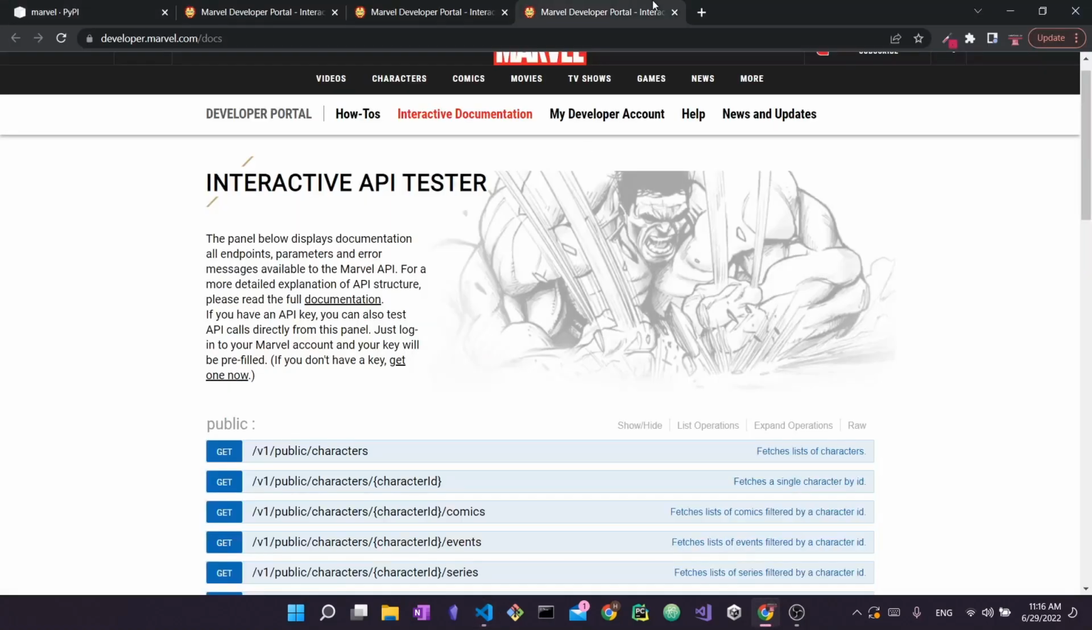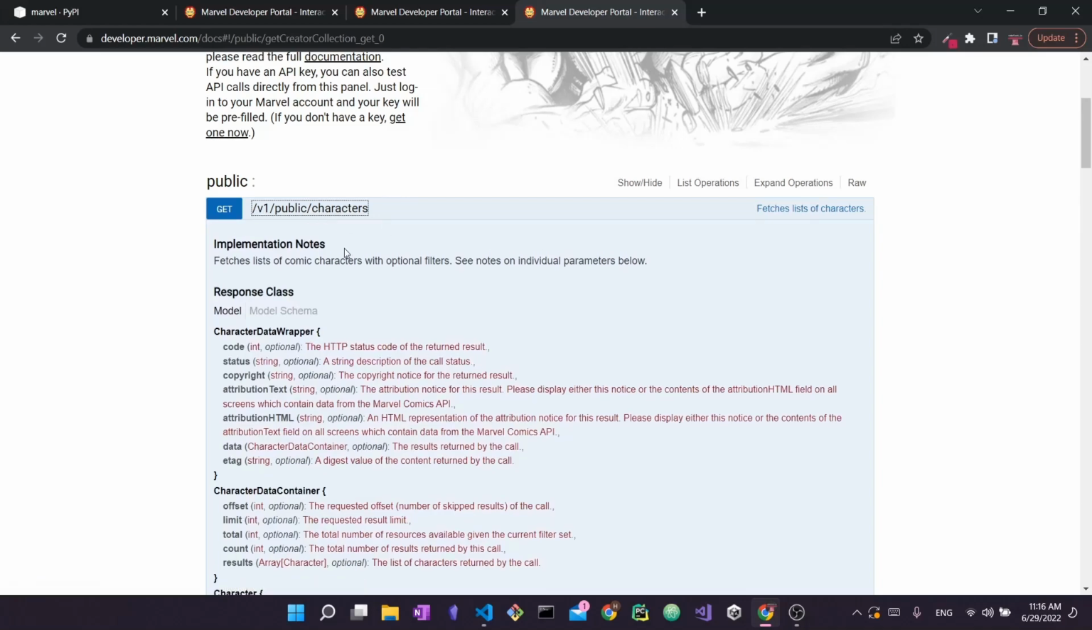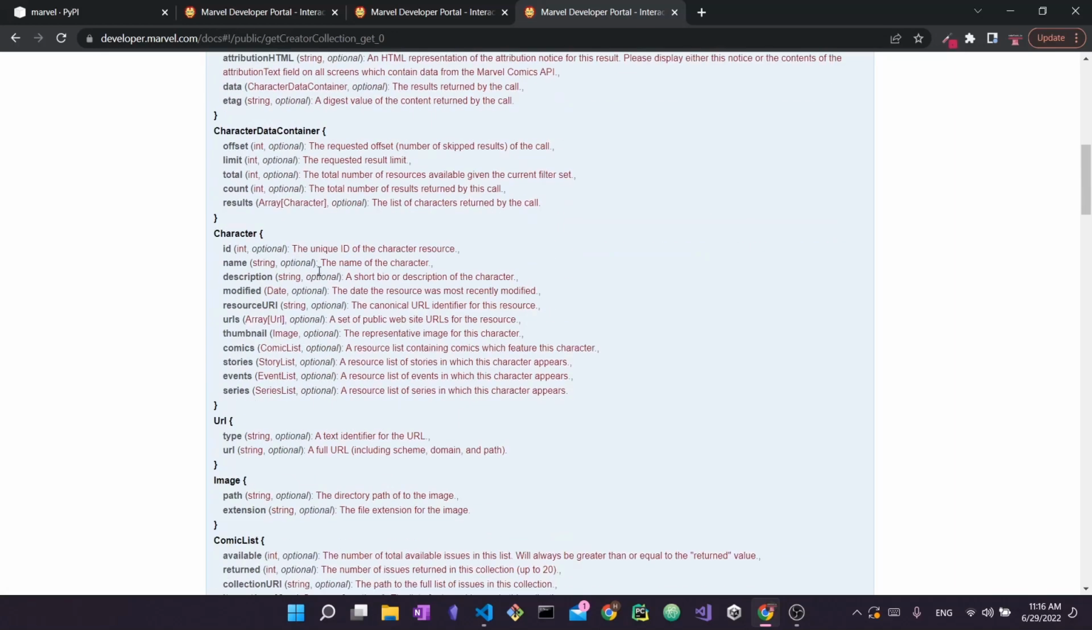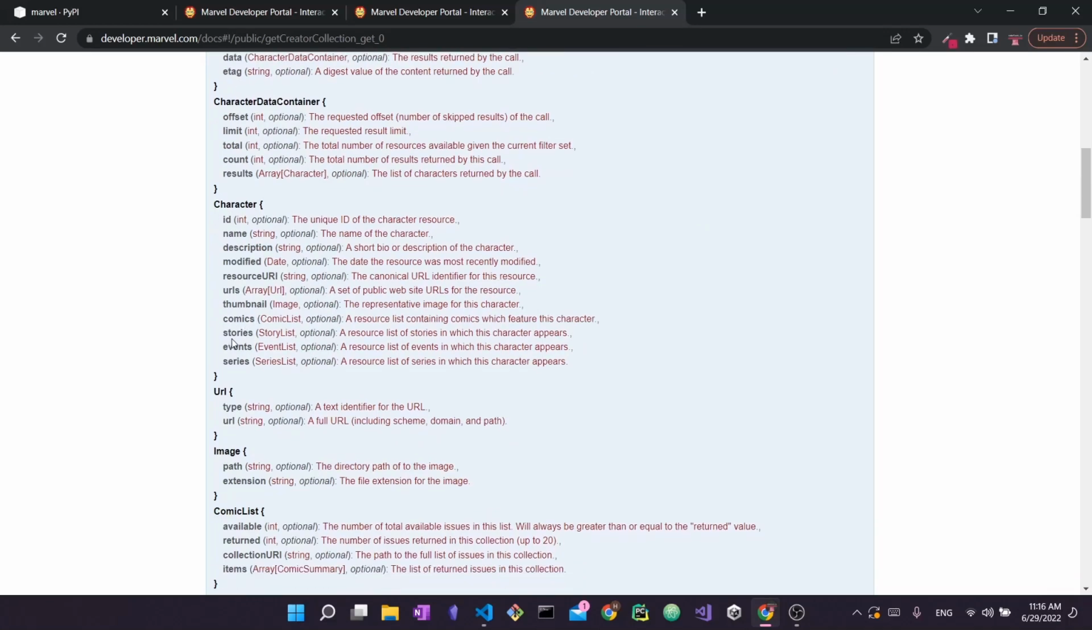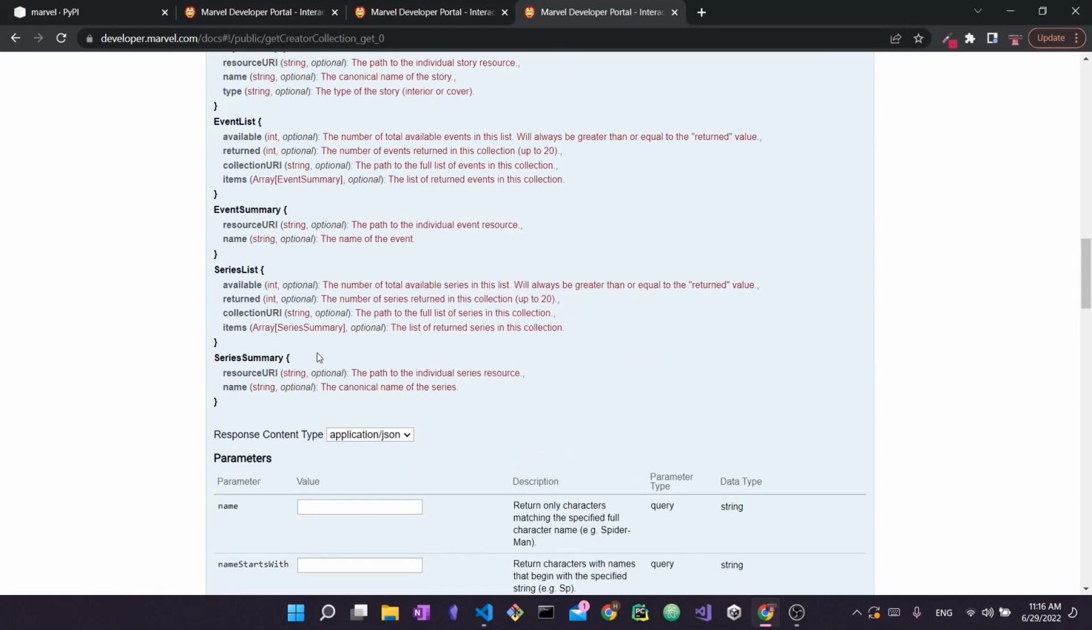Now, the interactive documentation allows you to test the original API. How can you test this? Since we're focusing on the characters for this tutorial, you can go to this one, characters. You can get some implementation notes, some information about the response. The response will contain the character data wrapper, the information about the character. Here you have the character, the ID, name, description. You have their comics, stories, events, things like that. And this is the details of the response.